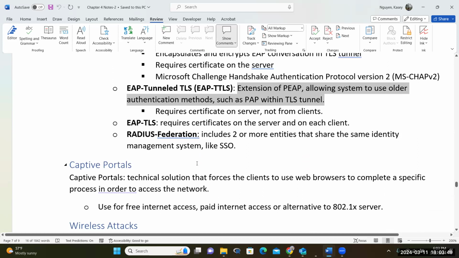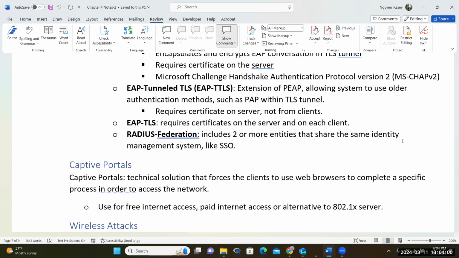Now, RADIUS Federation, this is a way that we can integrate multiple things to share identity. For example, I can log into the desktop, and then my smartphone would also have the same profile, so that way it would sync data. And you see a lot of this. This is used for single sign-on. So you would have multiple devices using that same profile for a certain app, like Outlook, for example.